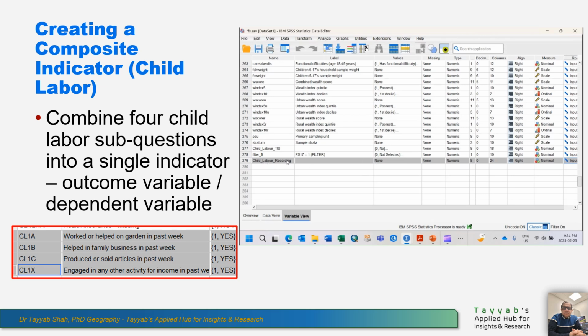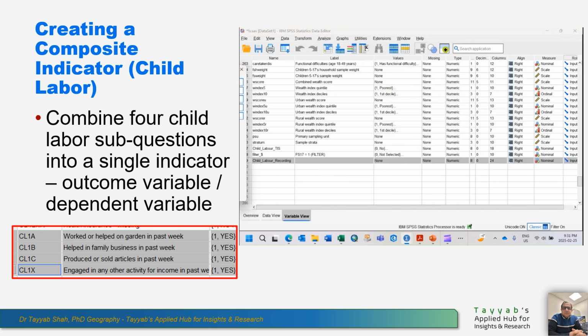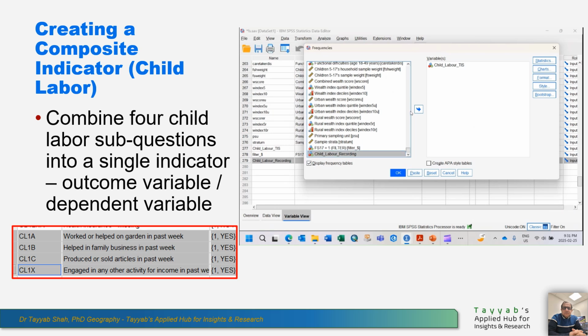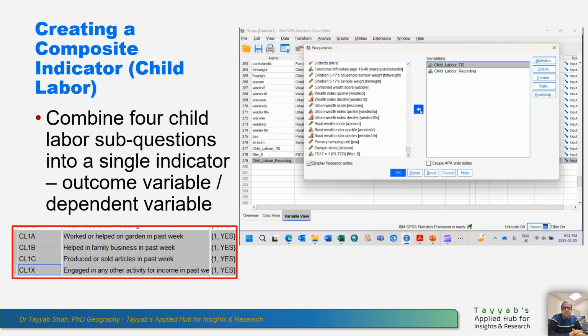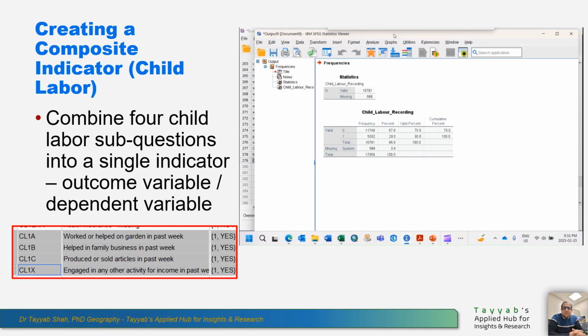So now you can see this variable. Let's go and run the frequency. We want to see what will happen when we have this variable. This variable I'm going to include, and this one I'm going to exclude, and I don't need to change anything else. Just press the button and we will have the frequency.